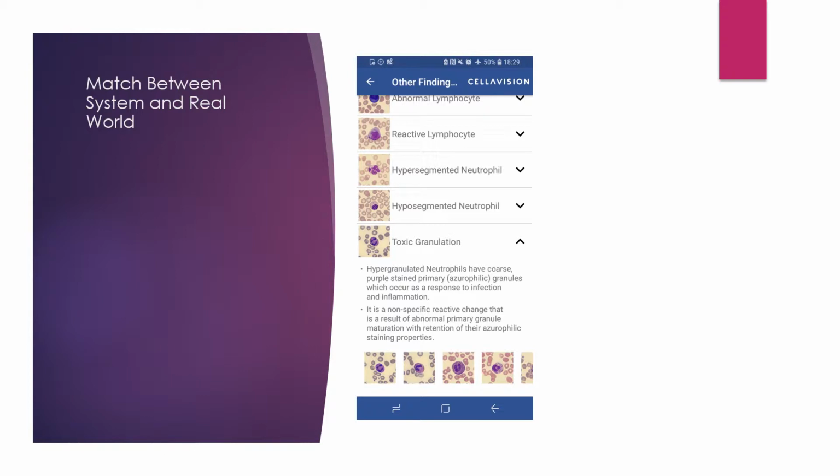Then the next thing I looked at is the match between system and real world. Cell names are standard industry terms. These are used all around the world. The descriptions are nice because they use some lay terms, and they also use scientific terminology. So here it will tell you for the hypergranulated neutrophil that has coarse and purple stained primary granules, and they use the term azurophilic, which is the way that these particular granules absorb dye within the cells.